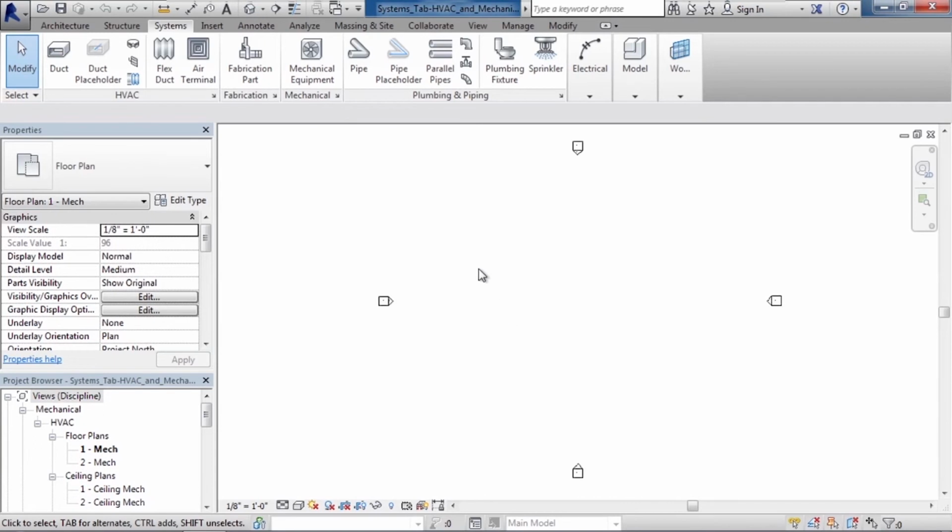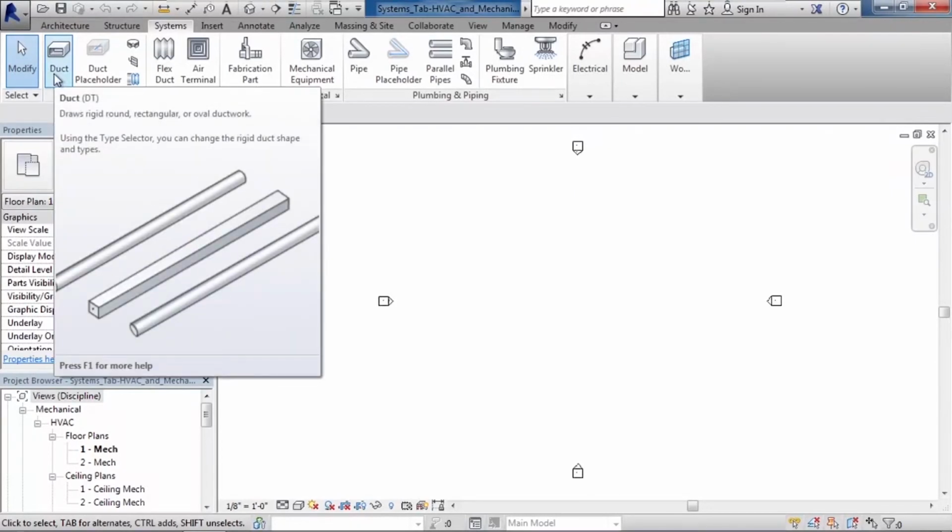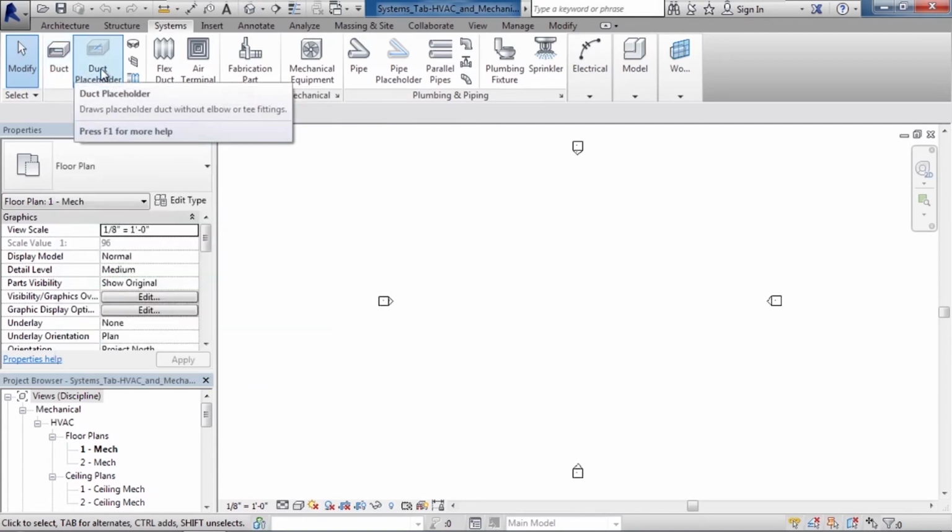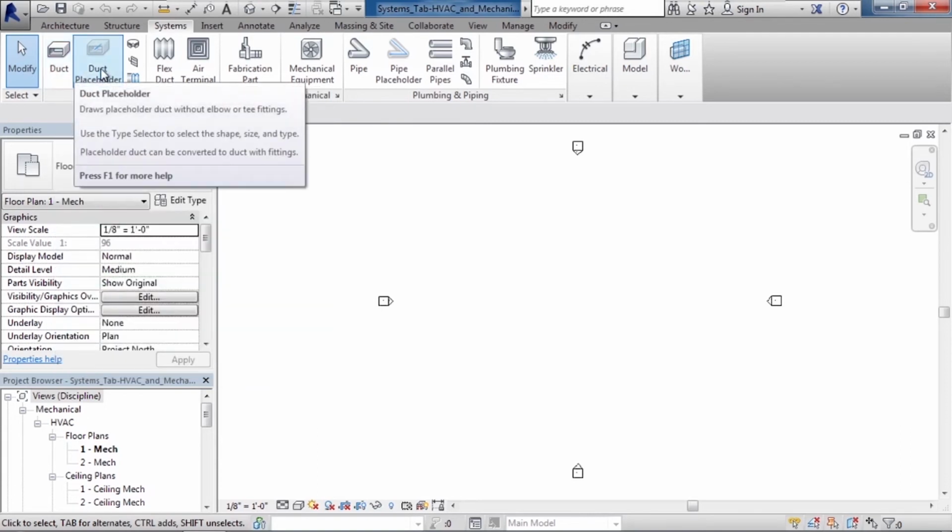Now the icons on the HVAC panel on the Systems tab, starting on the left. Duct is the command to actually create ductwork, either round, rectangular, or oval, based upon the settings that we chose. Here, you can actually use the command to create the ductwork from point to point. The next command over is duct placeholder. It really does the same thing, but you're not placing in elbow or tee fittings as you design your ductwork.